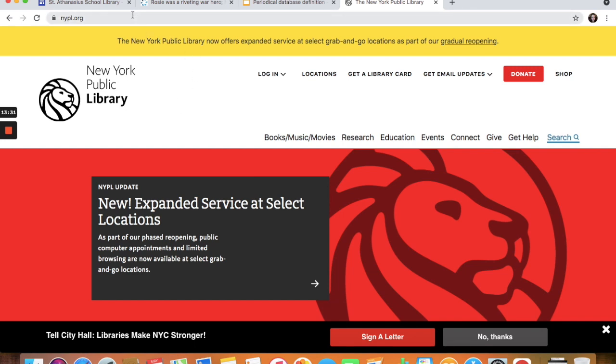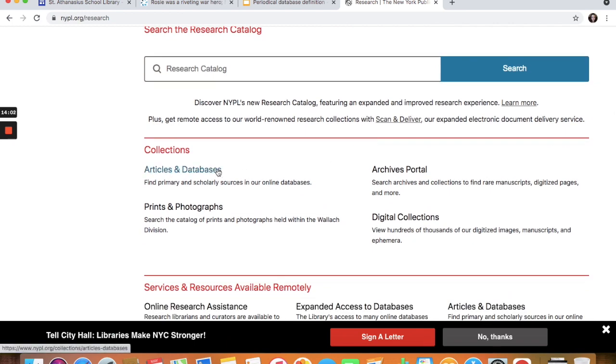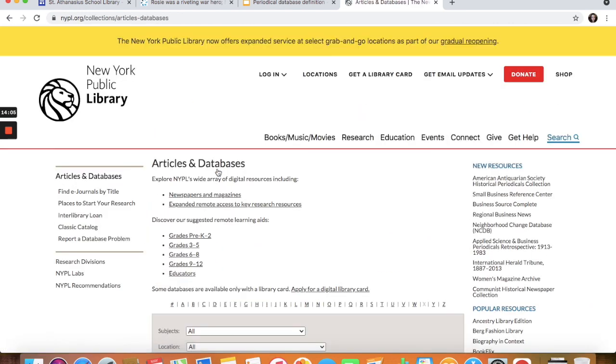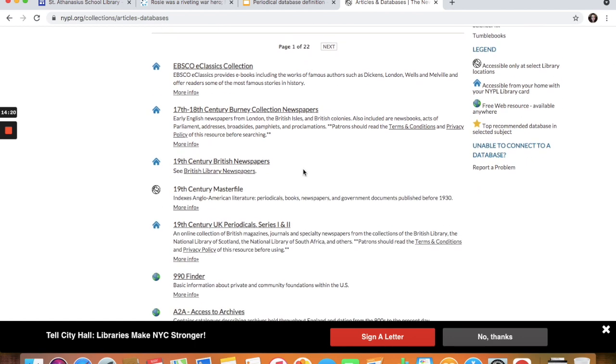If you go to nypl.org, that's the New York Public Library's website. If you click on research and then scroll down, it has here articles and databases. So there are 841 different databases available through the New York Public Library. And you can see that some of them here are limited by topic. You can see here 19th century British newspapers. So at some point, if you were doing an assignment that required you to find an article from a 19th century British newspaper, this is the database you would search.